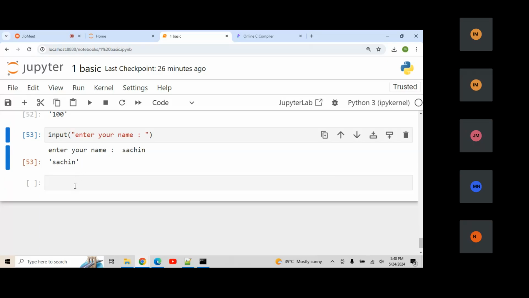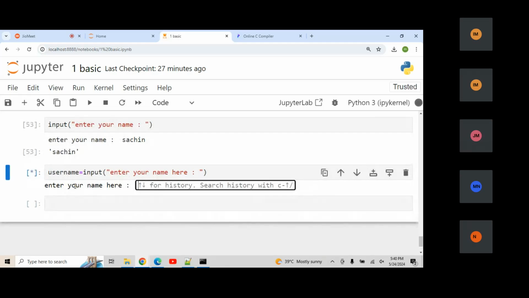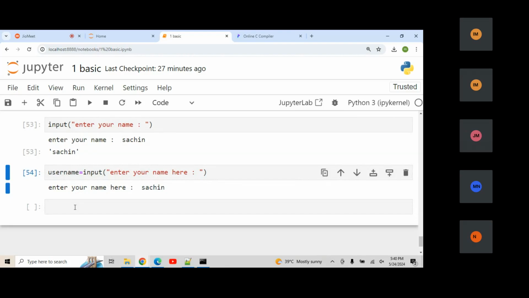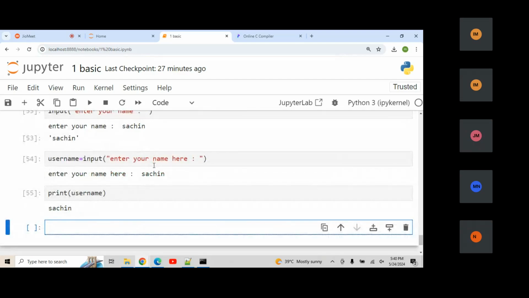So here I'm going to use something. For example, I'm writing username equals to, now I'm giving the input function, and here I'm going to write enter your name. Now once I run this, you can see we're getting one particular box, and I write Sachin. Now I check print username, and here we are getting Sachin. Now Sachin is saved inside this particular variable. So here we are not storing the data directly, we are accepting the data from the runtime.